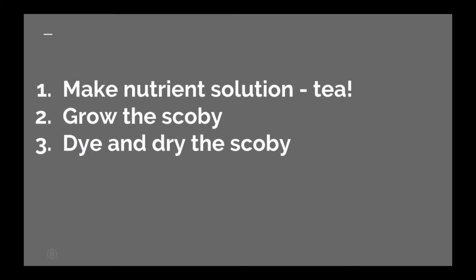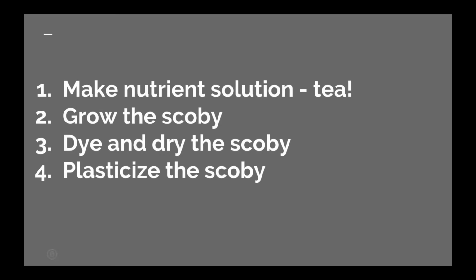Optionally, when you're done, you can dye the SCOBY with some kind of coloring agent and then dry it. In the process of drying it, it will shrink and become much thinner and tough. In fact, it becomes too tough, so we have to do something called plasticizing it, which is softening it up. We aren't actually going to turn it into plastic, at least not the kinds of plastics we think of when we hear that word. We can do this by working in some oils and waxes to soften it and make it flexible.